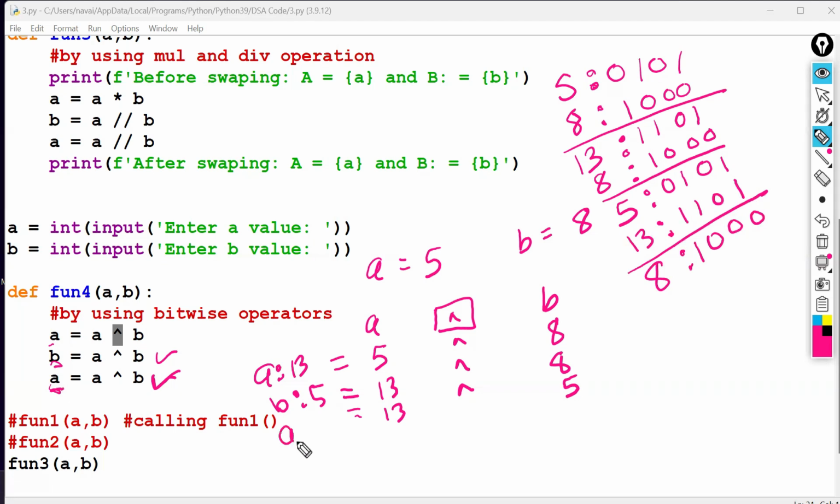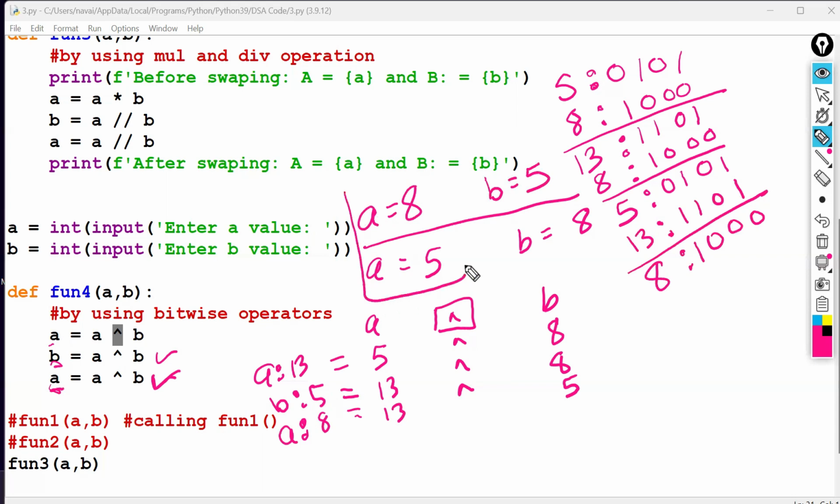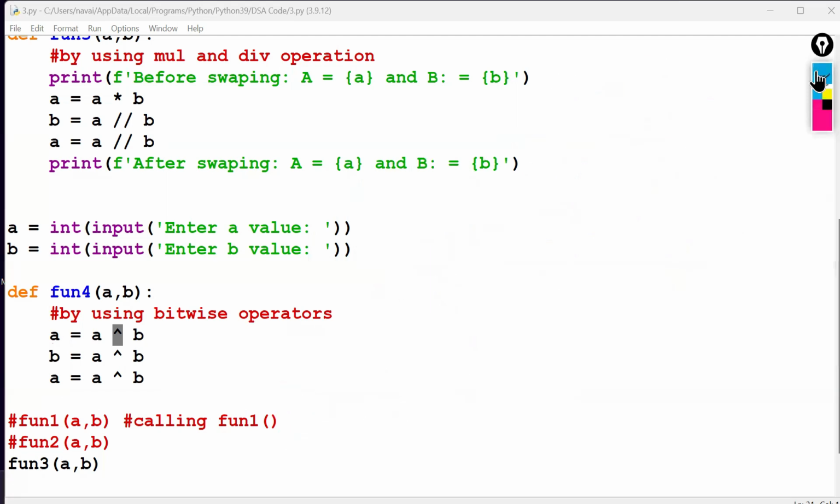So what is the A value now? Updated A value is 8. What is the updated B value? Updated B value is 5. Okay, so as you can see here, value got changed. It is interchanged with the help of these bitwise operations. Like that also we can do swapping, right?